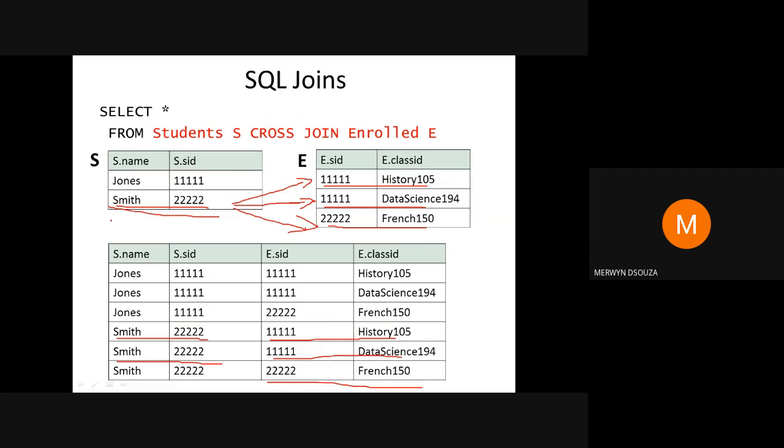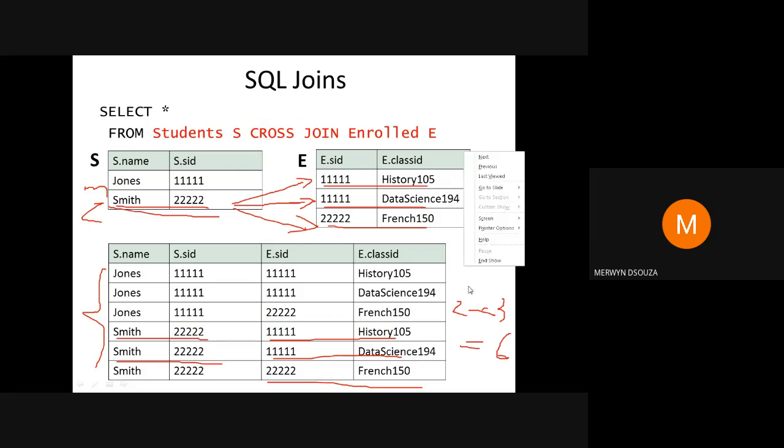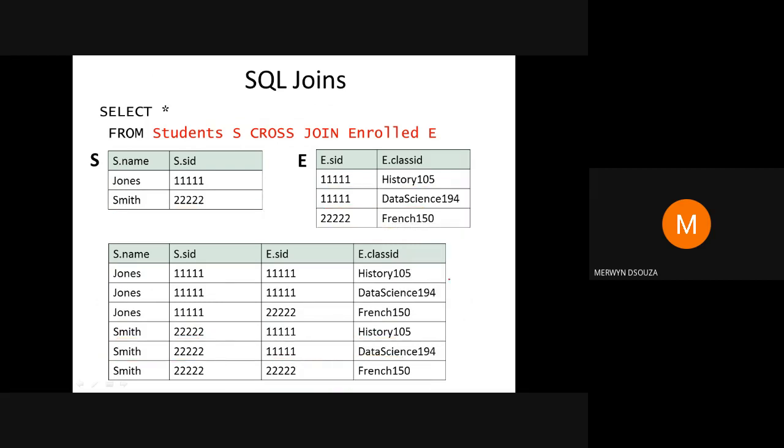There were two rows here and three here, so we get 2 into 3, which is 6 rows in the output. If this is m and this is n, then we will get m into n rows in the output. So a cross join will show you all the combinations of rows in both tables. I hope you have understood the different types of joins with these examples. Thank you for listening.